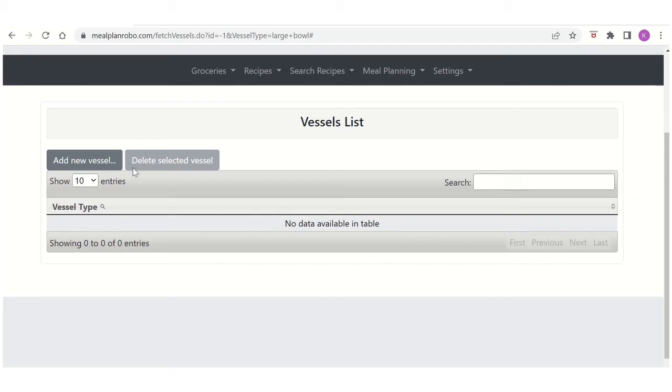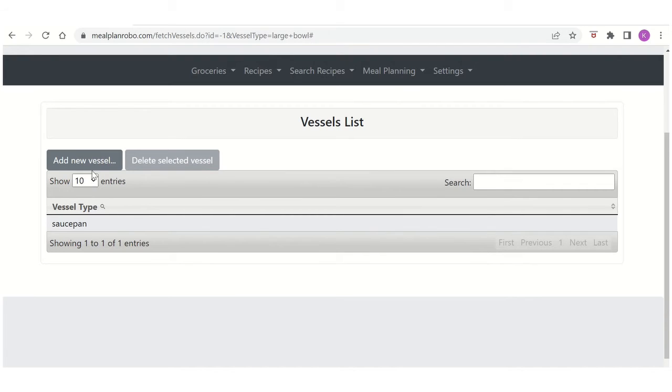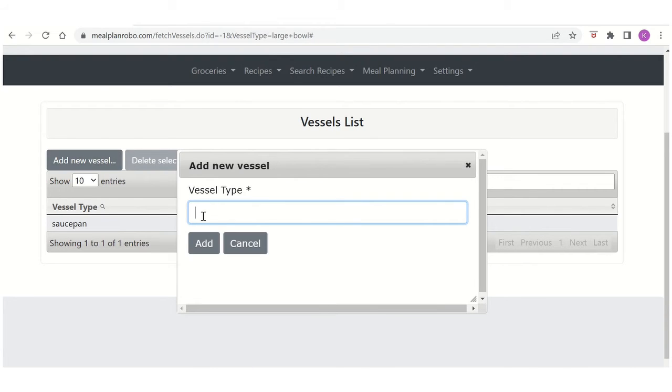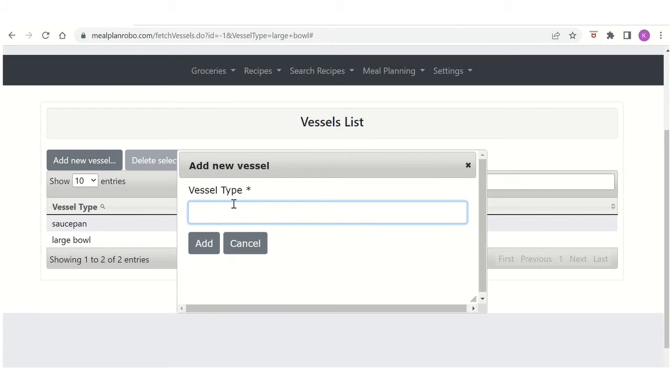All we have to do is press Add New Vessel and enter the vessel type, say saucepan, and press the Add button. Let's add another vessel, say large bowl, and press the Add button. Let's add another vessel, say small pots.